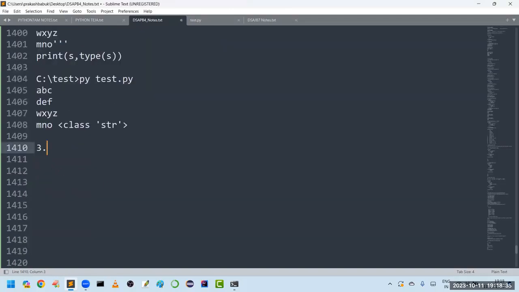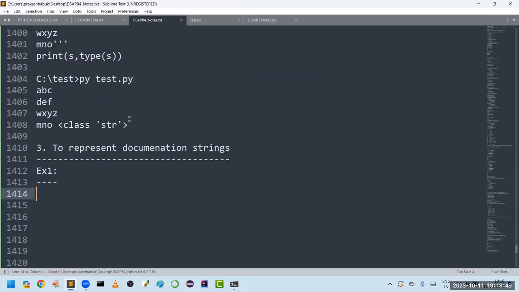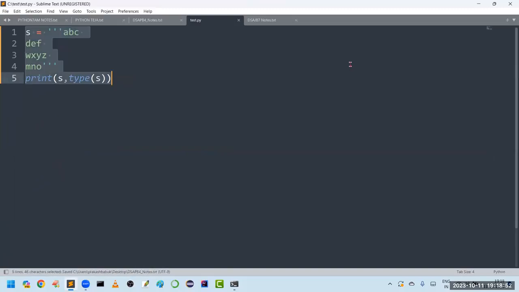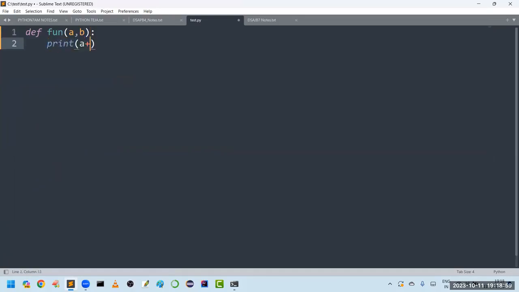What is the third usage? The third usage is nothing but to represent documentation. To represent documentation strings also, we can use these triple quotes. For explaining these, I will take 3 examples. The first example: I am taking a function which is taking 2 values, A comma B, and it is performing addition of these 2 numbers. We know this very well. Now if you call the function by passing 10 comma 20, the output we are getting is nothing but what?